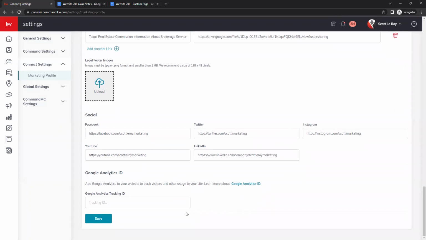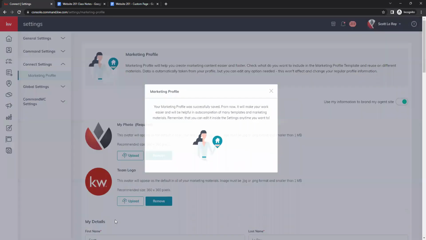And then down at the bottom, we have Google Analytics ID. Command is currently working to update to the new Google Analytics update, so this is not currently working at the moment. But typically how this would work is you would drop your tracking ID here, and then that would track the traffic coming to your KW website. Once you've completed updating your marketing profile, make sure you hit save at the bottom to save your changes. This will refresh the page and you'll get a notice stating that your marketing profile was saved.